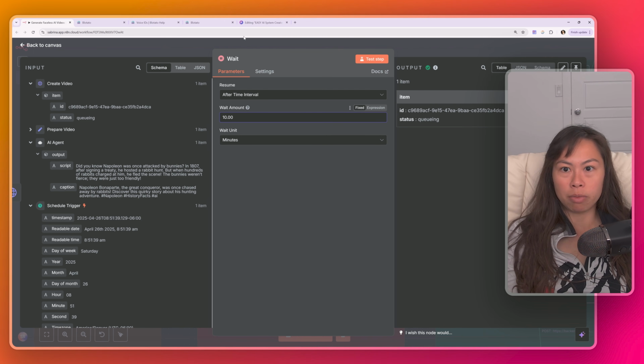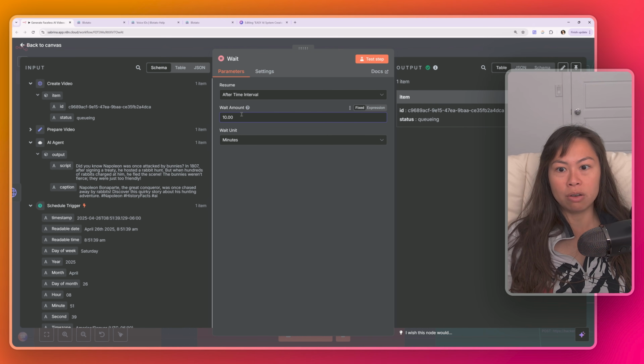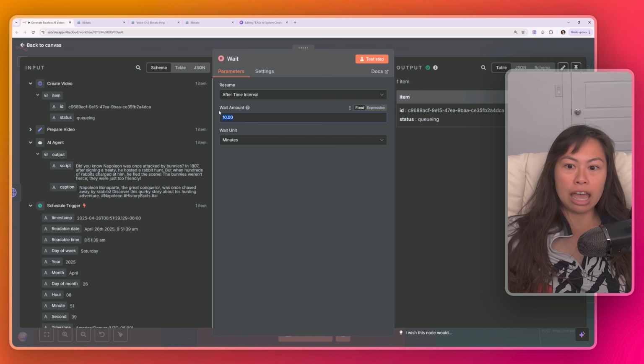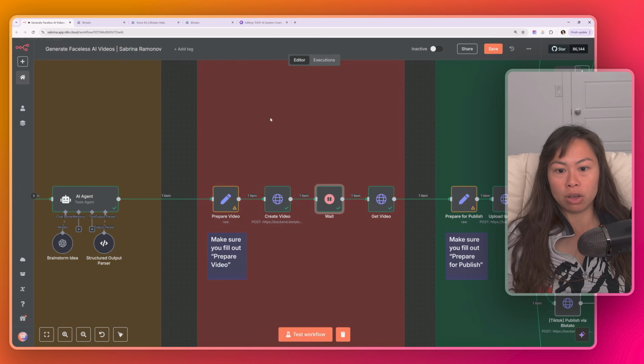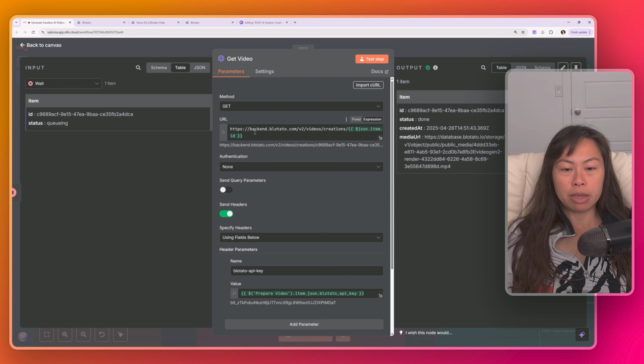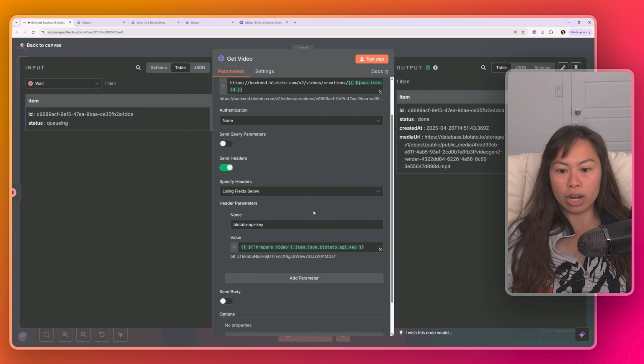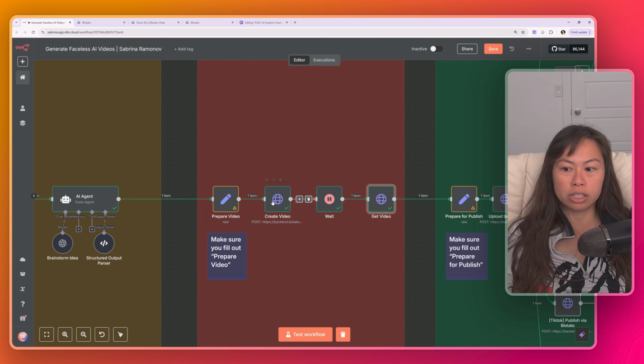And then it also takes a couple of minutes to render the final video. So if you are animating any image into a video, I suggest a minimum wait amount of 10 minutes, even longer if your script is longer, because again, we're generating all those video clips and then rendering the video itself. So it takes some time. And then this step, get video, just retrieves the video when it's done. Pretty straightforward. Again, you don't need to touch anything else except the prepare video node.